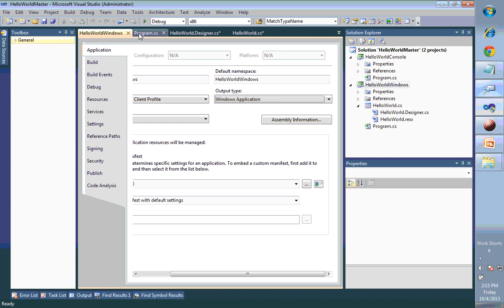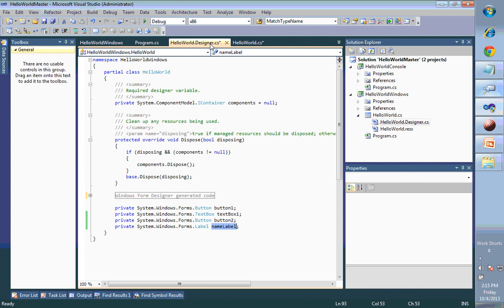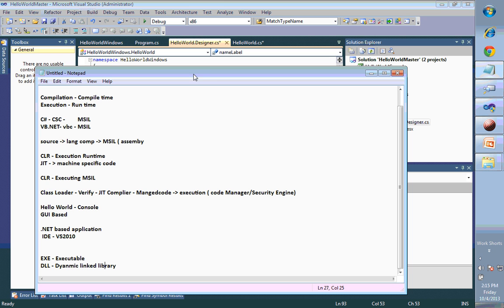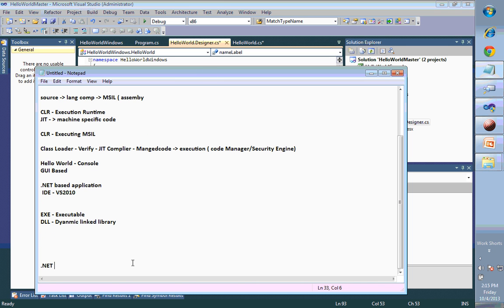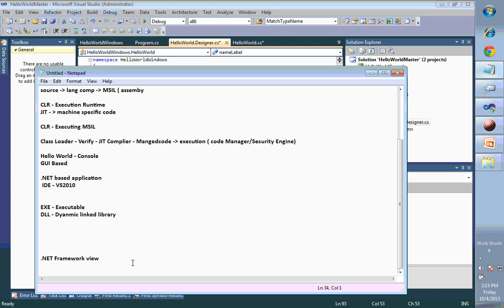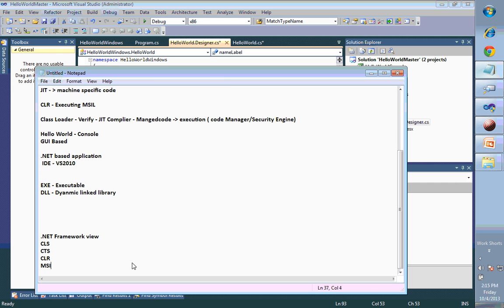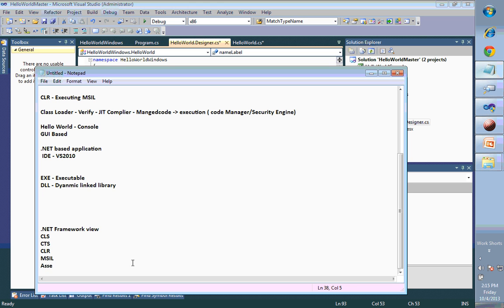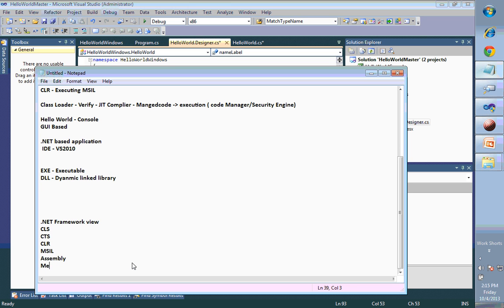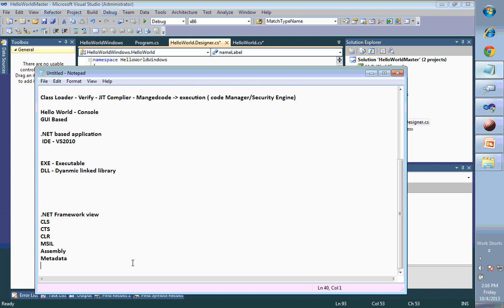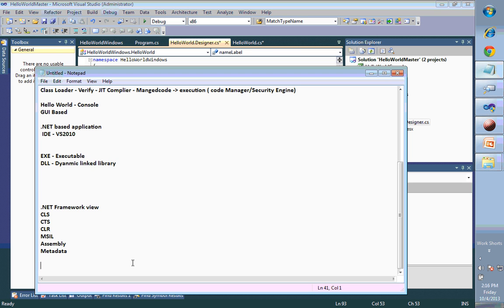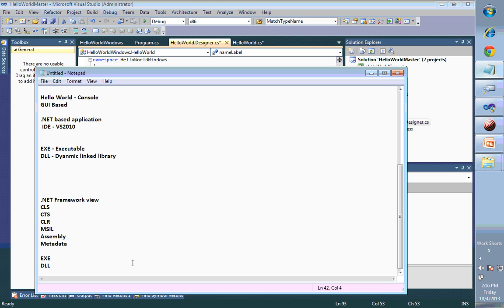Okay, so that's it. From this particular video session, let us quickly review what we have seen in this video. We have seen the .NET framework overview. We understand the terminologies like CLS, CTS, CLR, MSIL, assembly, and metadata. We have seen the difference between the EXE and DLL, what an EXE is and what a DLL actually is.